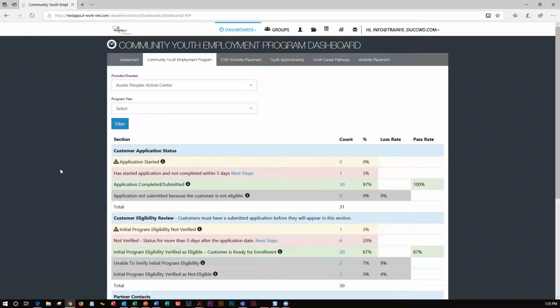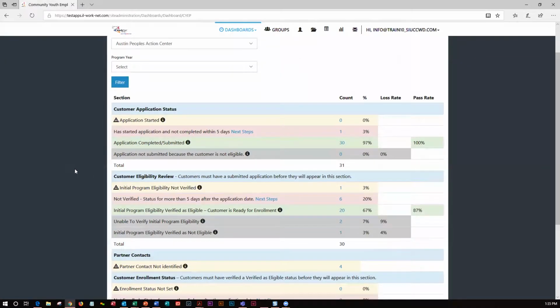On your dashboard for Illinois WorkNet for the Community Youth Employment Program, we have a couple of rows that you need to pay attention to. We have applications started, which means the customer started it, but it may not have been completed. And these are test numbers, so these aren't real. And then we have has started application and not completed within 5 days. And you click on the number and you can see who's there.